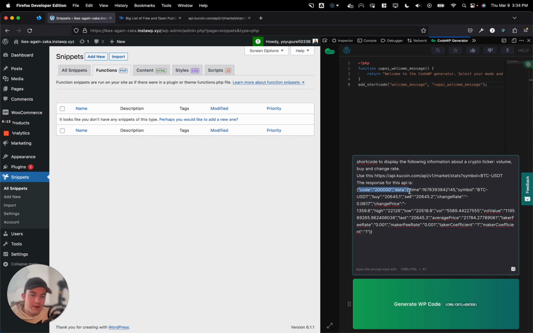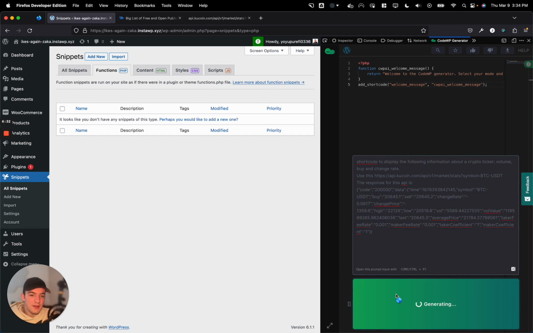If I pasted it in the other way, it wouldn't understand that nested within data is the time and the symbol and all that. So I'm actually just going to paste it in like this. If it's longer, I would cut it out so it only follows the structure of that API. In this situation, I don't think it really matters.